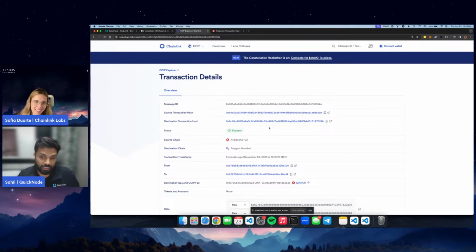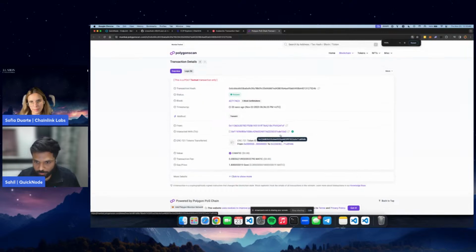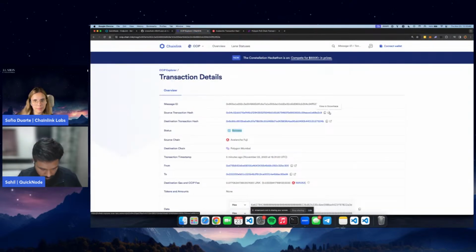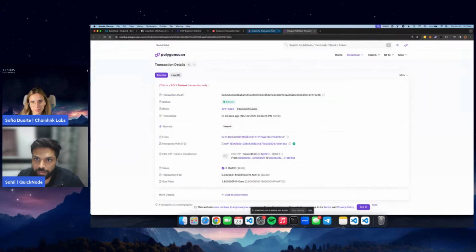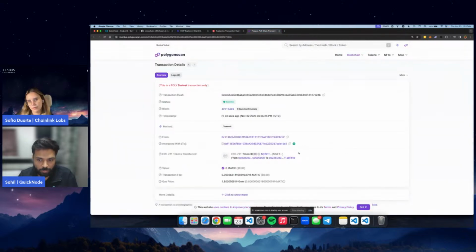Yeah, and looks like our transaction was successful. The status is successful right now, so we can see the transaction on the Polygon Mumbai testnet as well. So as you can see, the NFT was transferred. Let me zoom in a bit. All right. So this was the transaction on the Avalanche Fuji testnet. And this was the transaction on the Polygon Mumbai testnet.